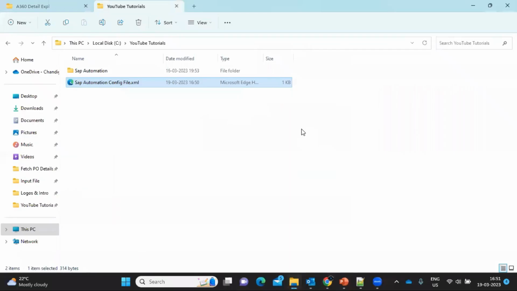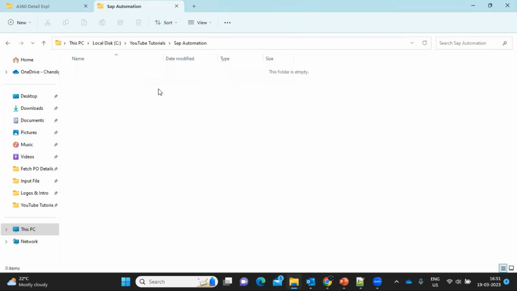So when we do real-time development, we need to create a folder structure to keep our data, or keep logs, or keep output files, or keep any other data or file which we may require, right? So we will create it here.